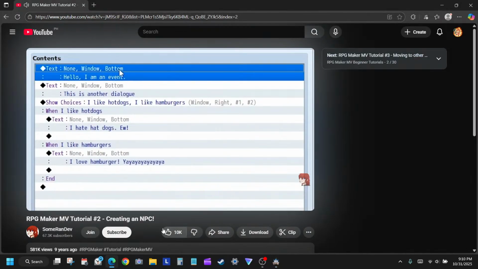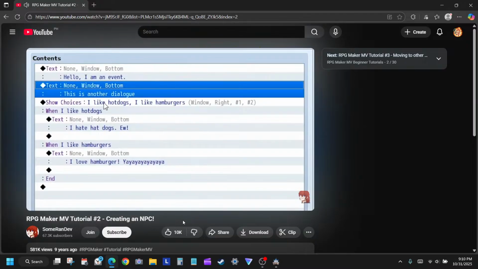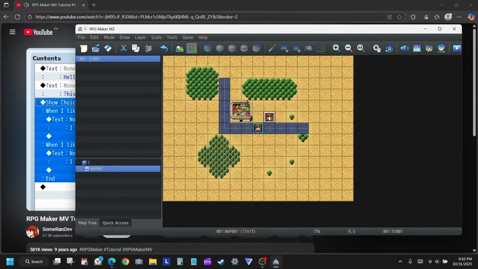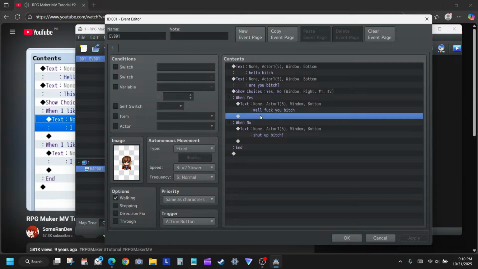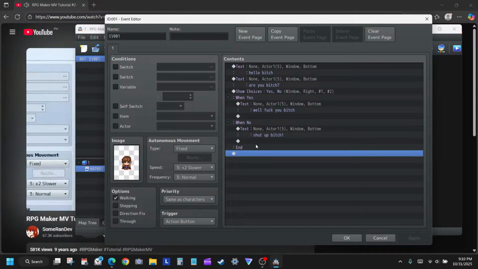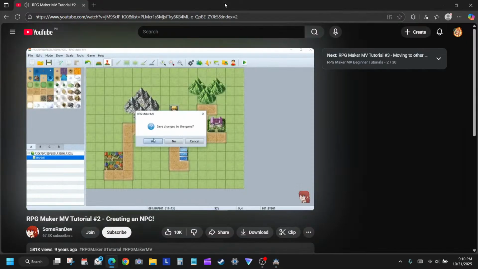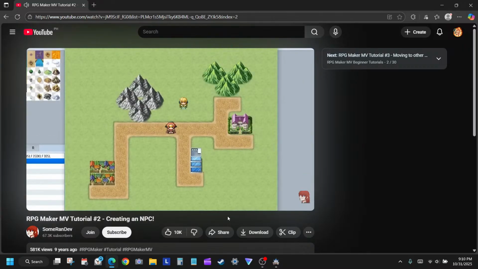And so each of these events is going to be played in order. First this dialogue, next this dialogue, then it's going to show choices. If choice 1 is chosen, it's going to say I hate hot dogs. Ew. If choice 2 is chosen, it's going to say I love hamburgers. Yay. So let's once again hit OK. Let's go to our game and test out this thing we did. So let's go to our event.